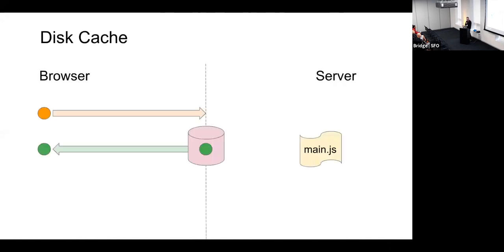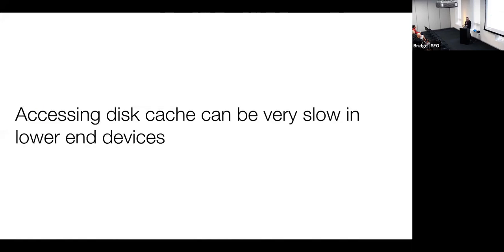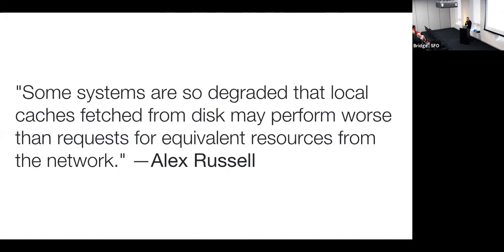You've also got disk cache, which also lives on the client machine. Maybe not so well known, but disk cache can be very slow, particularly on lower end devices. In fact, Alex Russell, who's an evangelist for web performance, said some systems are so degraded that local caches fetched from disk may perform worse than requests for equivalent resources from the network. And that's pretty significant.